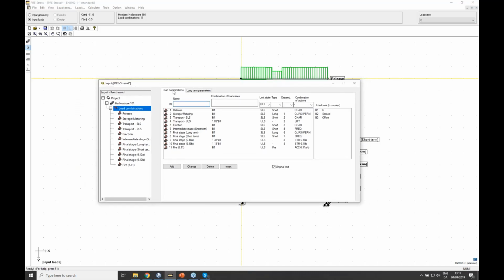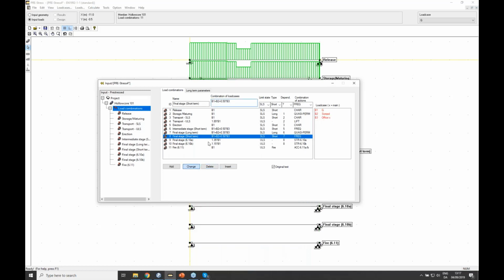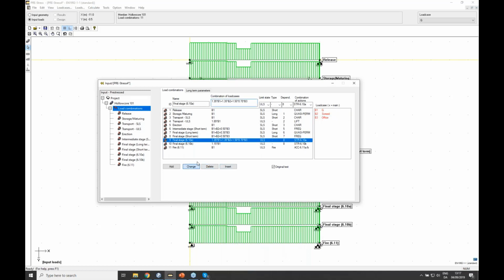Now I'm happy with my loads. Let's make some load combinations. As I was saying, it is possible to create them automatically. So for each load, for each stage, I just select it and then choose the load cases that I want and click on change. And the coefficients will automatically be inserted there. So I don't have to do anything but choose the cases that I want in my load combination, and I'll get the correct Eurocode coefficients.